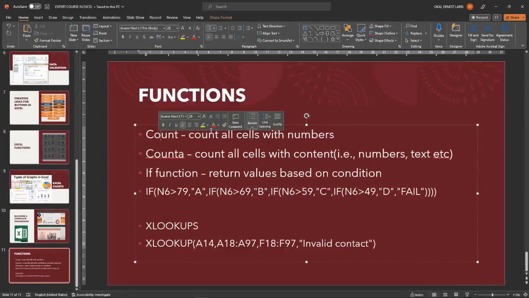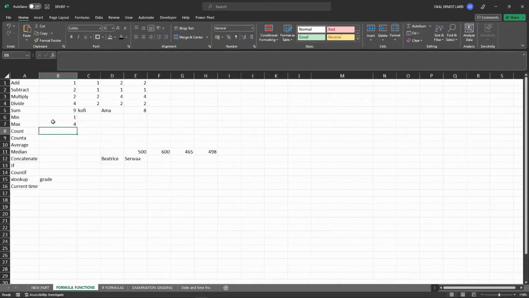So when you talk about count, the count basically counts all the cells that have numbers in them. Then the counter counts all the cells that have content. So let me explain it with practice. If I do count, now I want to count all the fields from B to this. Let me select for you to see. I want to count everything.